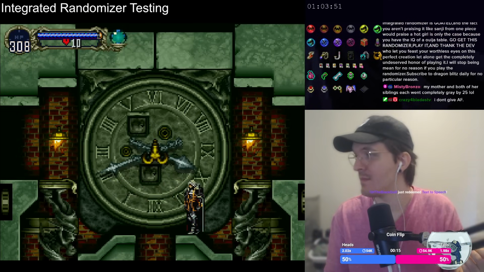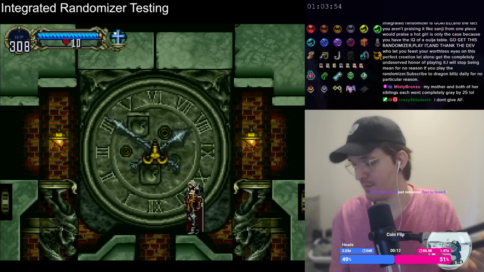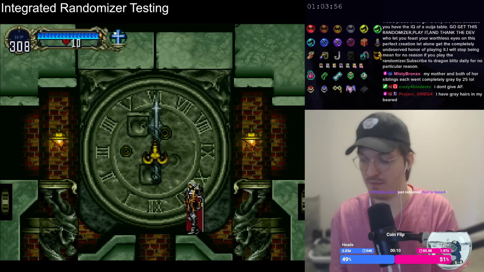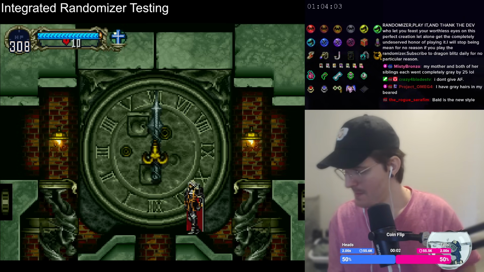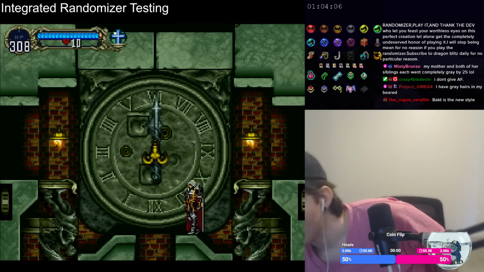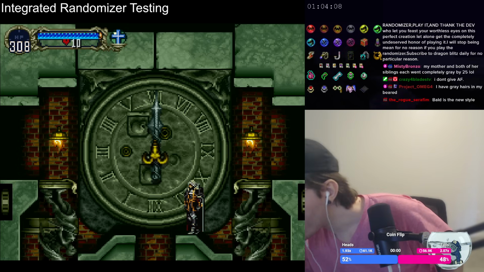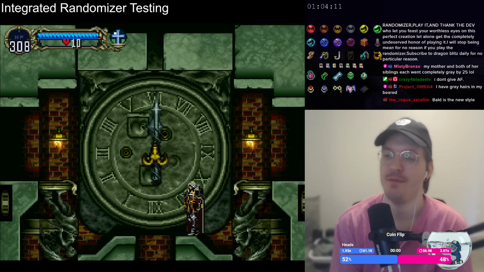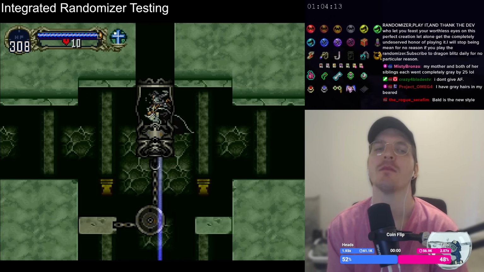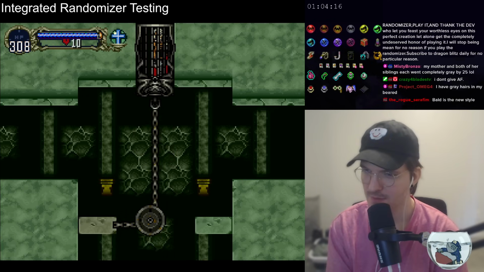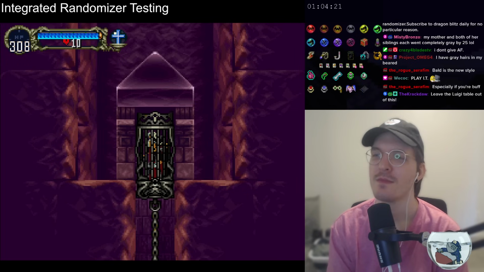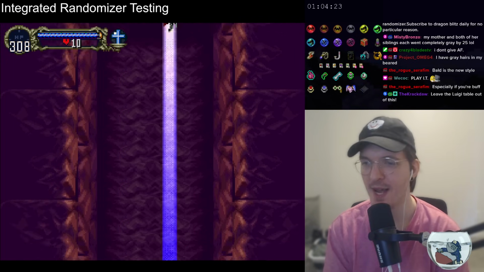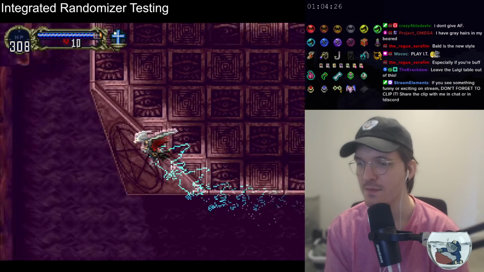Cat, pay close attention. This integrated randomizer is goated, and the fact you aren't praising it like Sanji from One Piece would praise a hot girl is only the case because you have the IQ of a Ouija table. Go get this randomizer, play it, and thank the dev who let you feast your worthless eyes on this perfect creation, let alone get the completely undeserved honor of playing it. I will stop being mean for no reason if you play the randomizer. Subscribe to Dragon Blitz Daily for no particular reason. Yes, all of those things. I agree. Peepo talk.